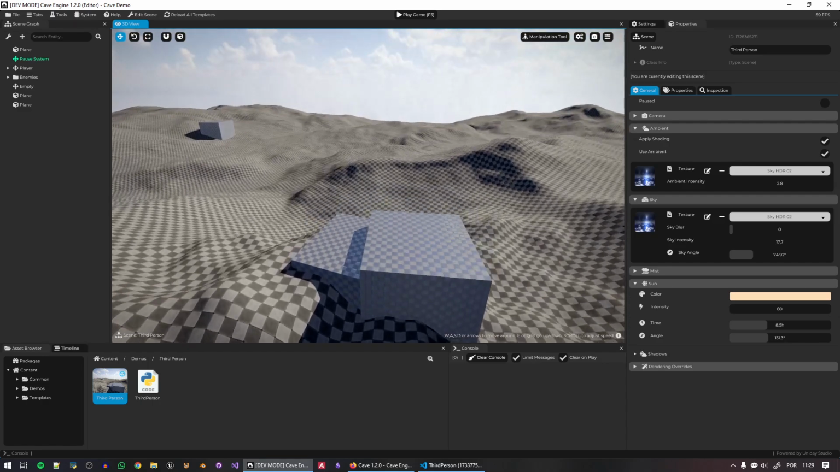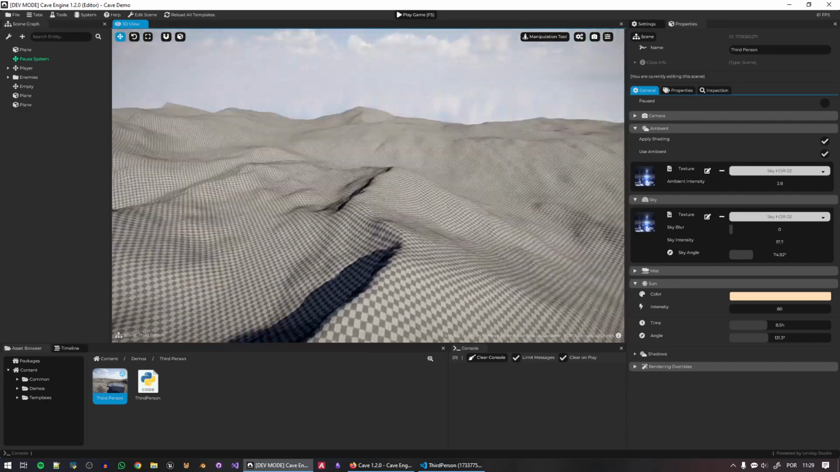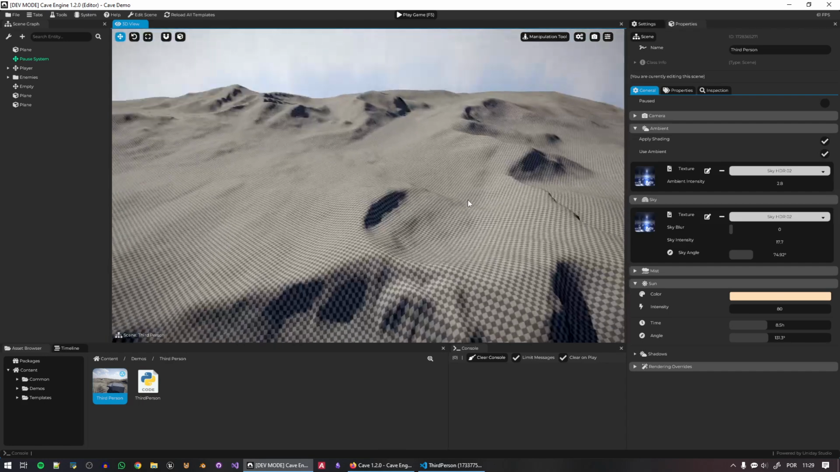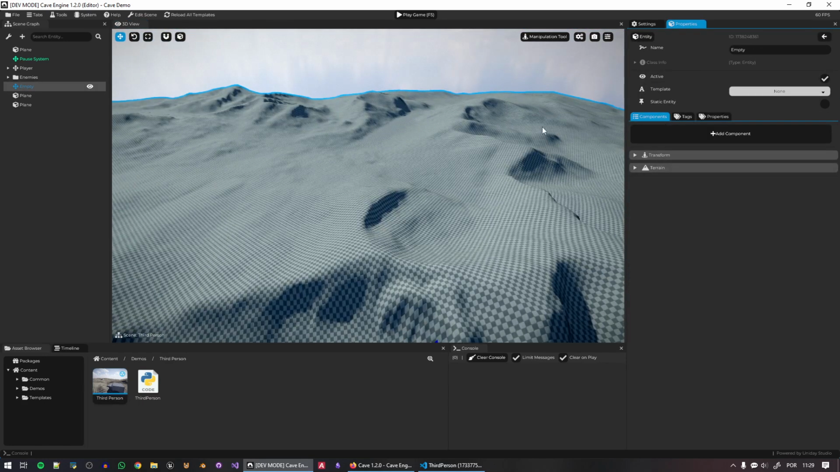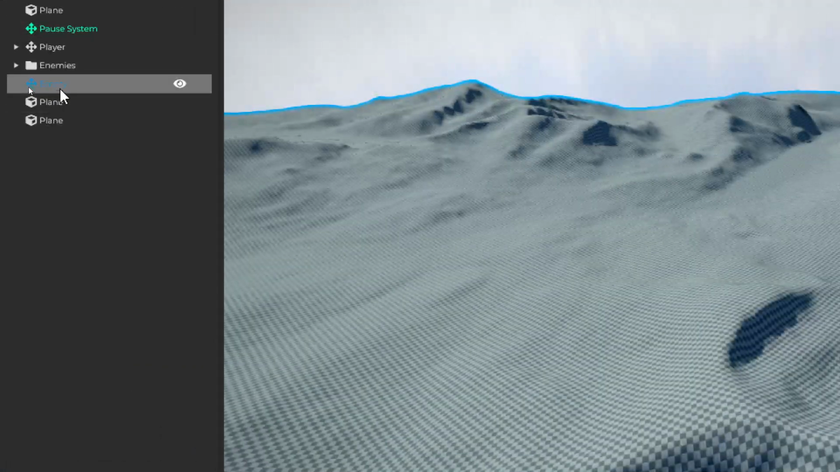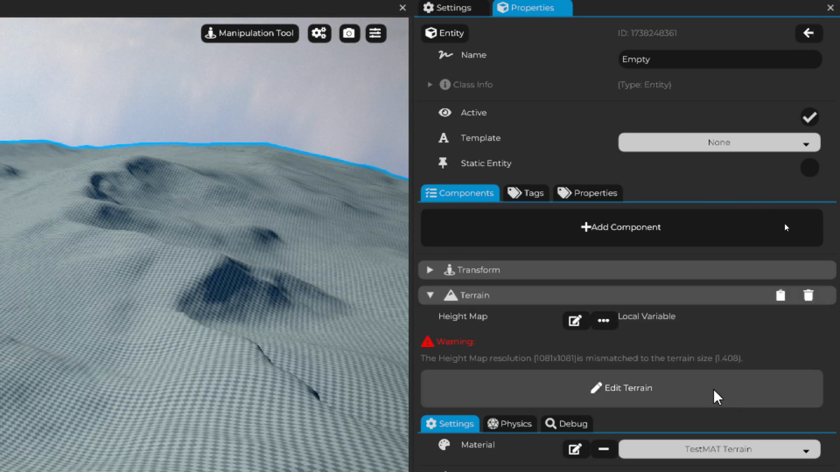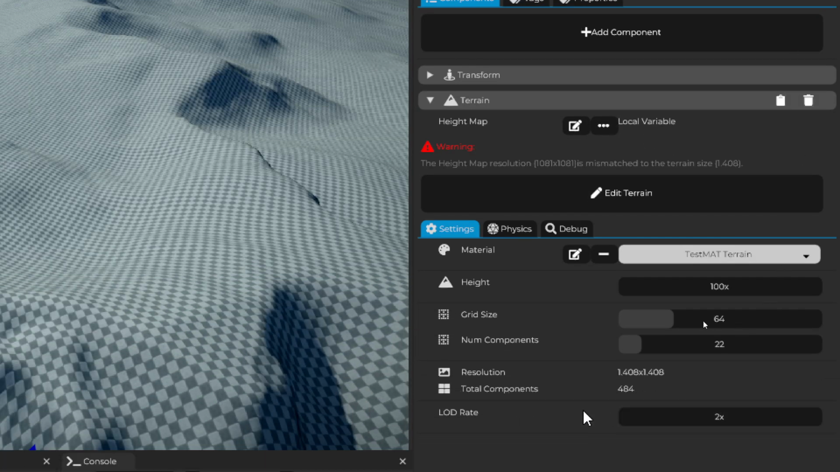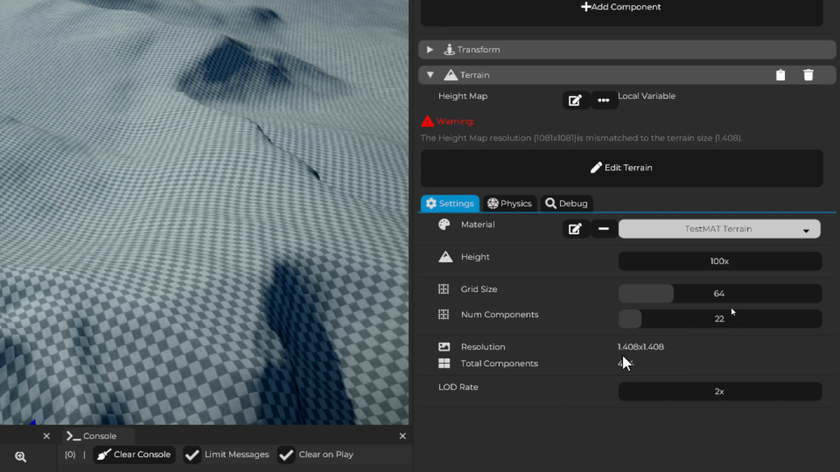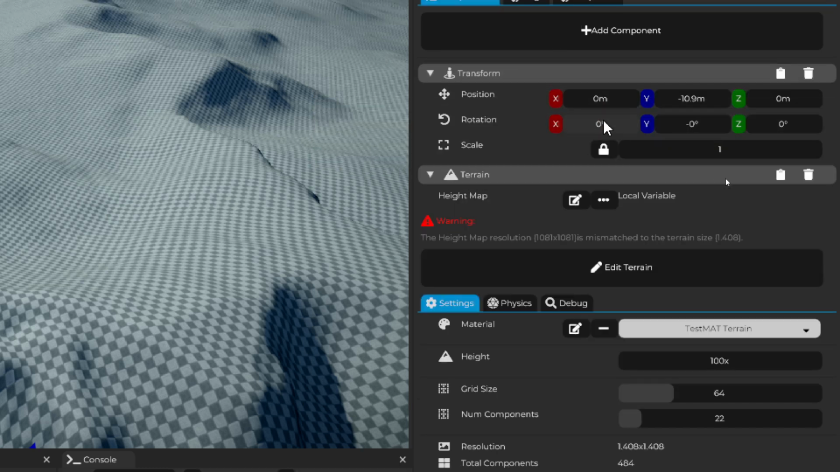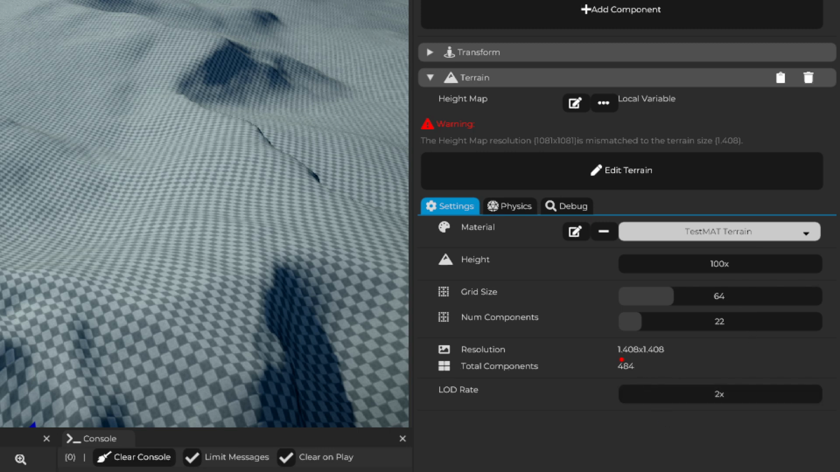Let me actually go ahead and try to scoop this a little bit. So this is in the editor. I will click here on the terrain. You can see it is like a regular object here in this scene graph. And if I go here to the right, I do have a terrain component, and I can have a lot of settings here. At the moment, this terrain, let me see if the scale is 1.0. Yeah, it's 1.0. So this terrain is 1.4 times 1.4 kilometers.